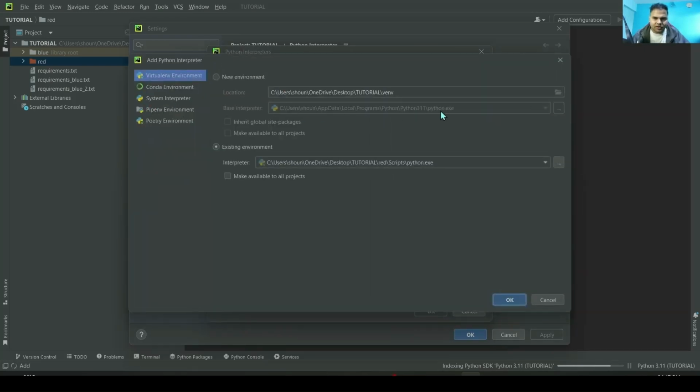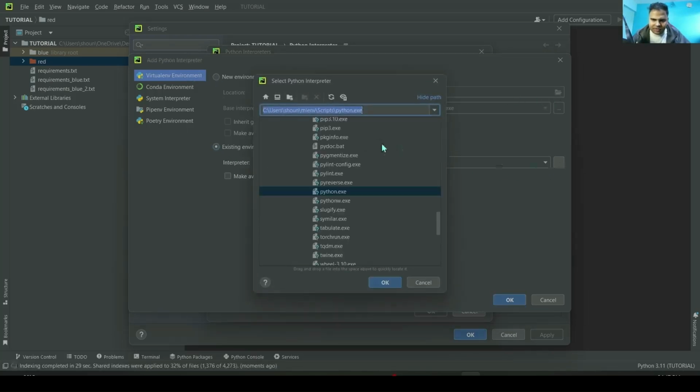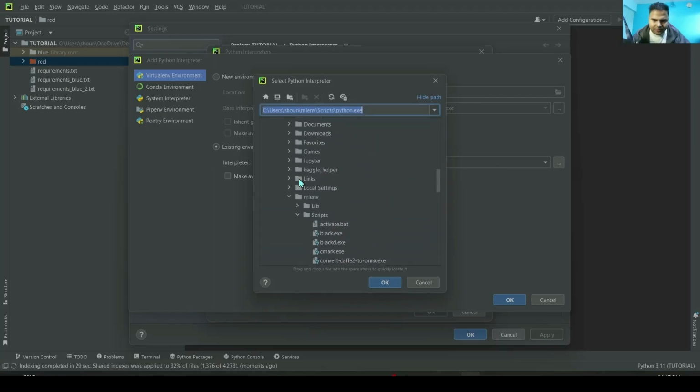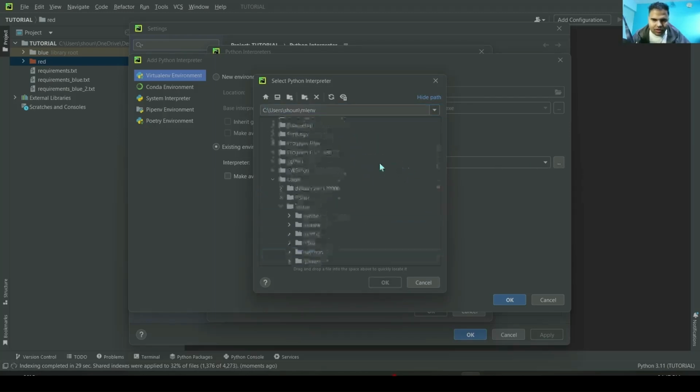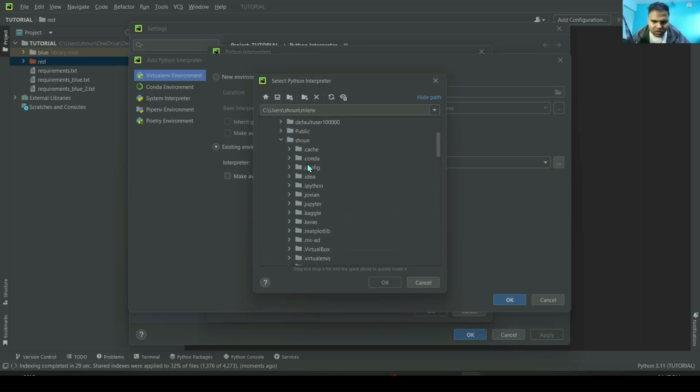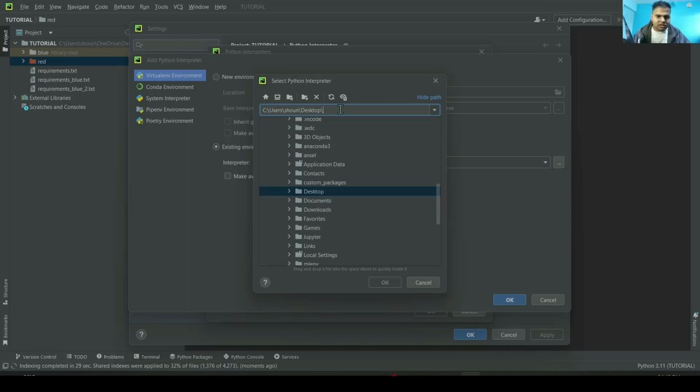After clicking here, find the proper interpreter you want, existing environment, and select it from here. So ours is on desktop, so let us go to desktop, and in desktop we have this. Let me just copy the path, desktop, then tutorials.